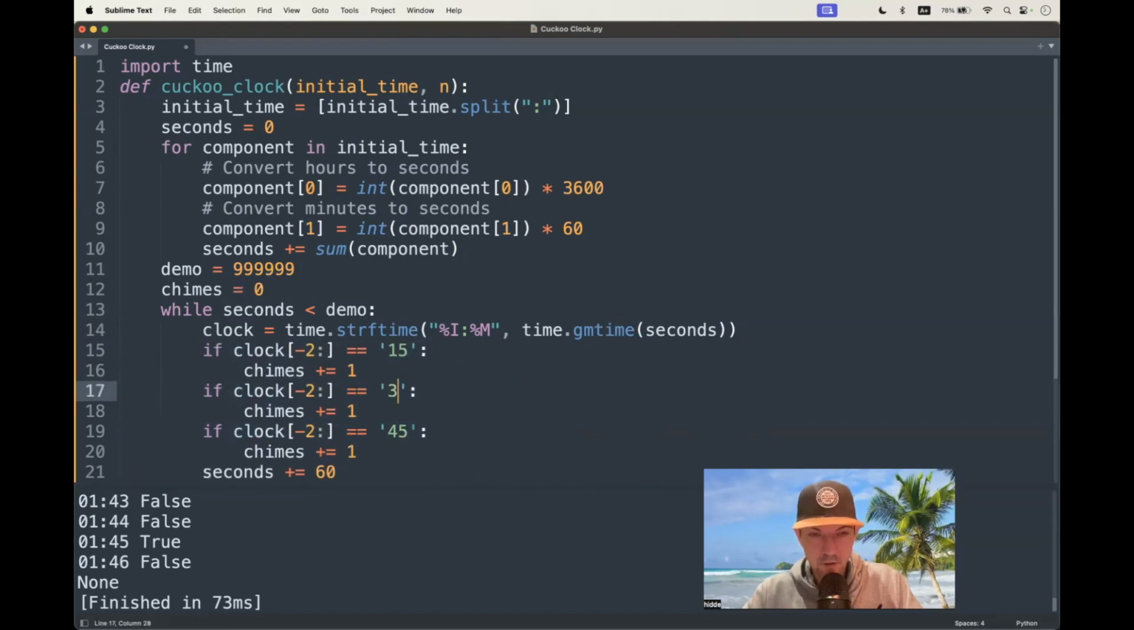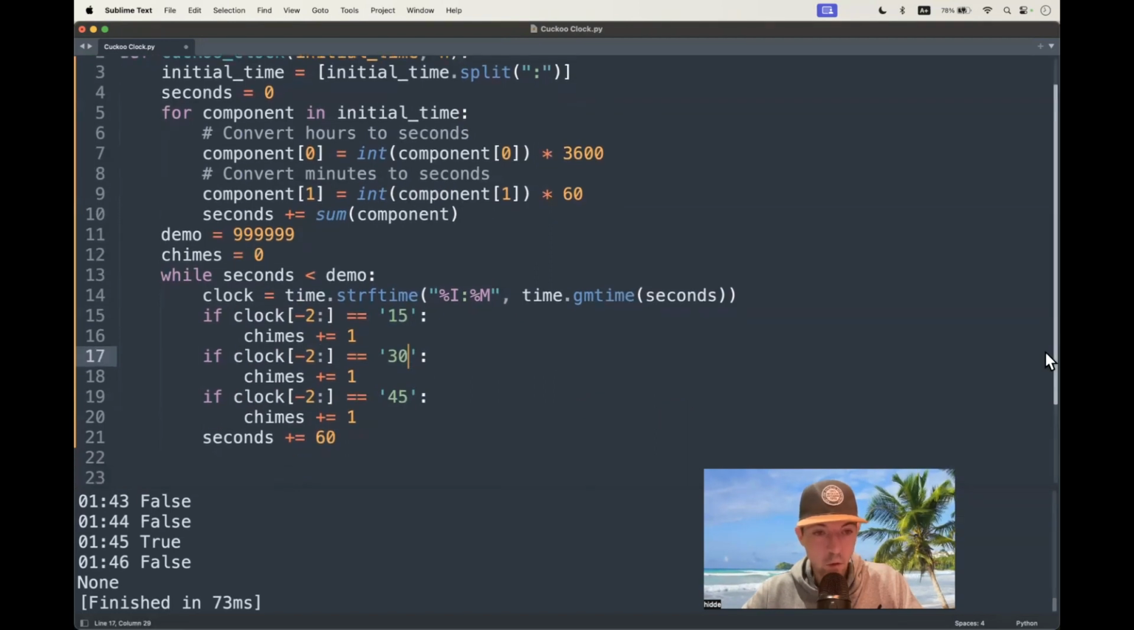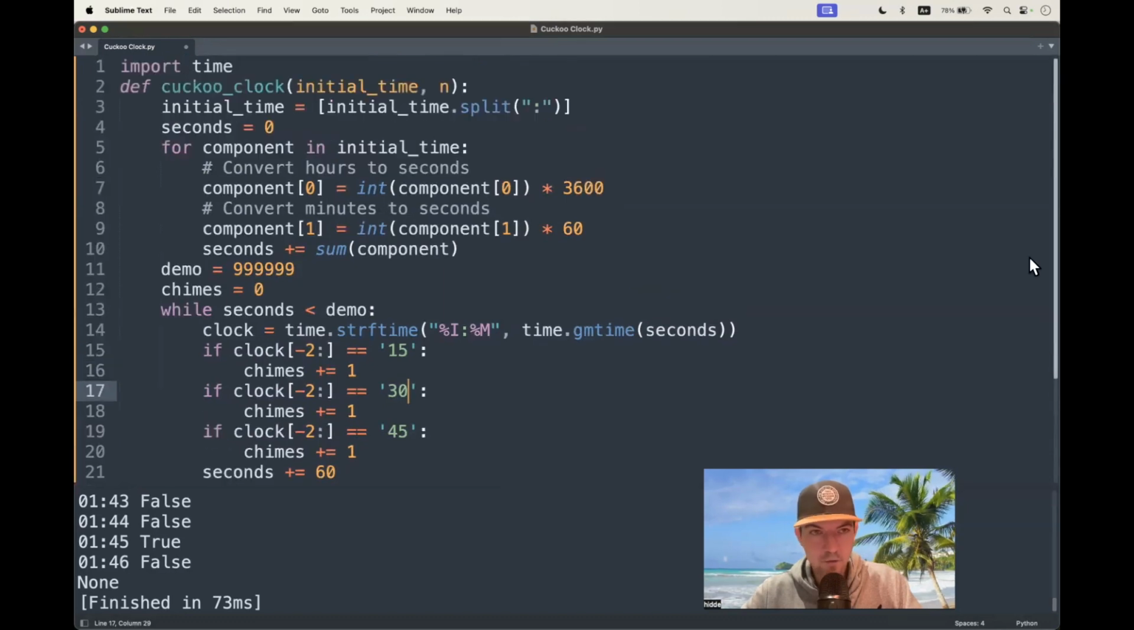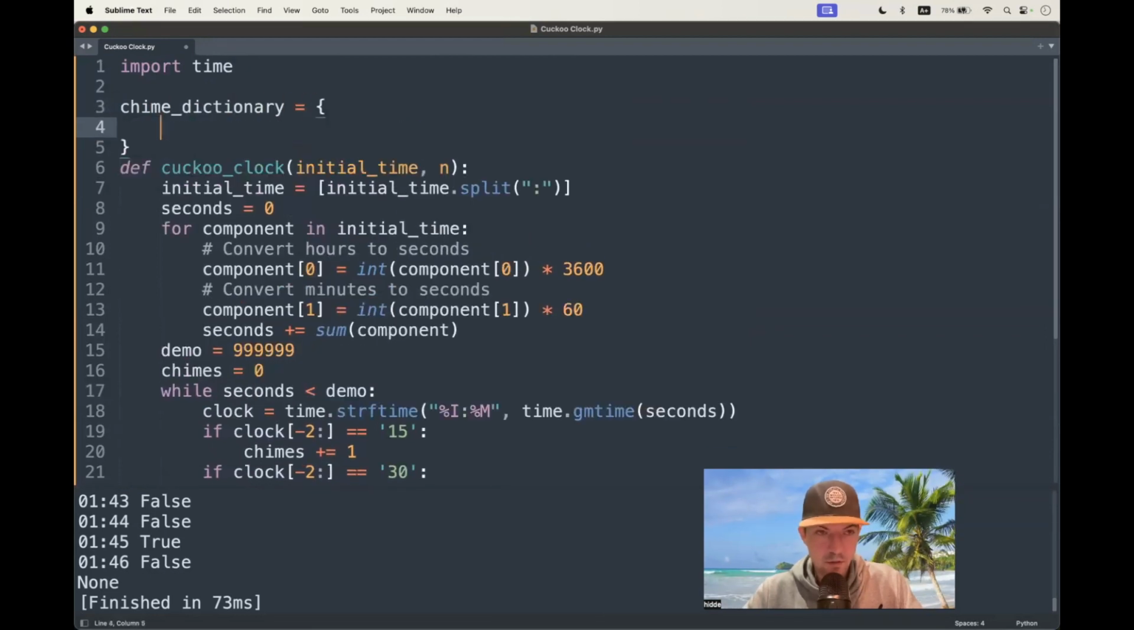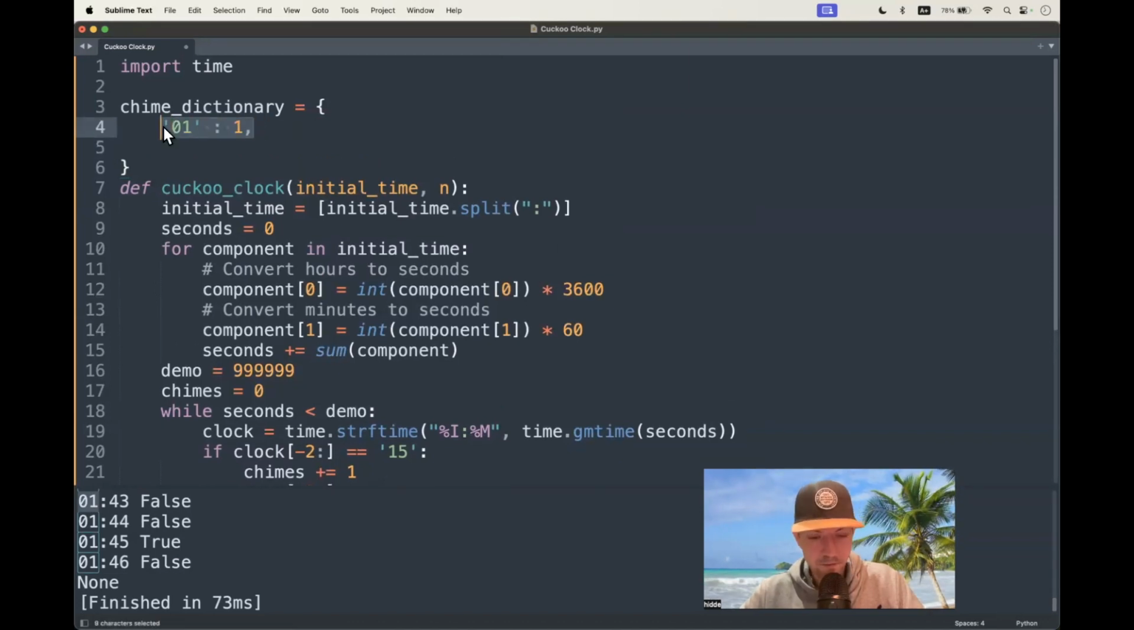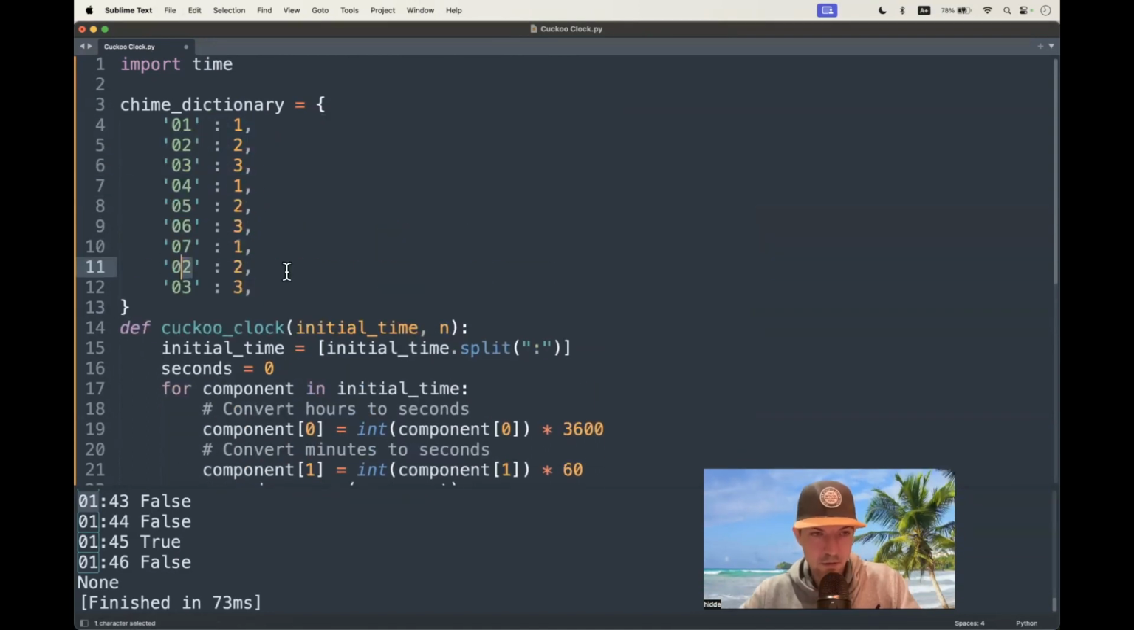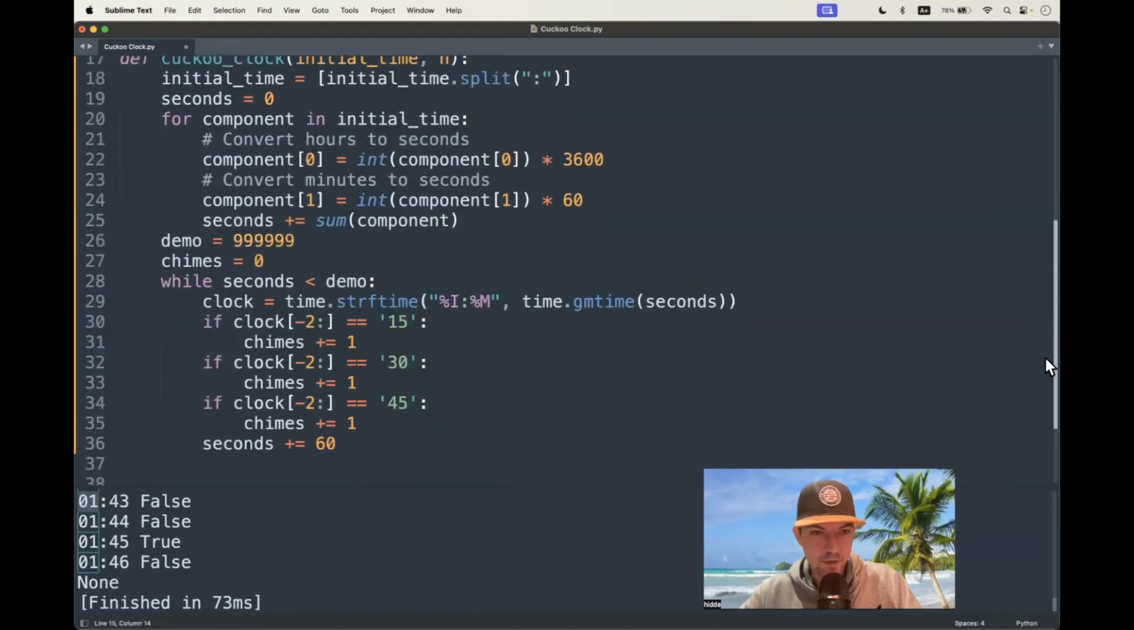Having that out of the way, we have to look at whole hours. When we hit a whole hour, the cuckoo will chime the amount of hours. For that, I want to create a dictionary, chime dictionary, and that is equal to the following. We check the first two characters, string type. For example, 01 should be equal to 1. Then it chimes one time. But when it's 2 o'clock, it chimes two times. And so on and so forth till 12. So let me finish this dictionary. Yes, on to the next.